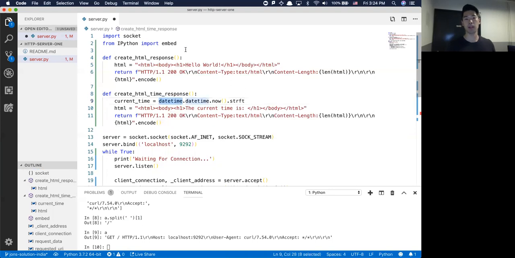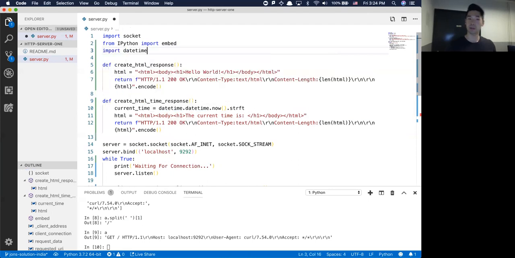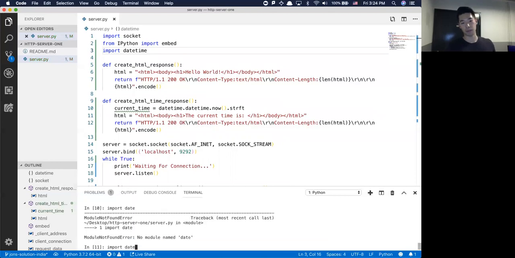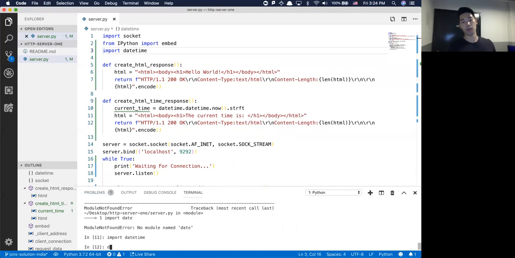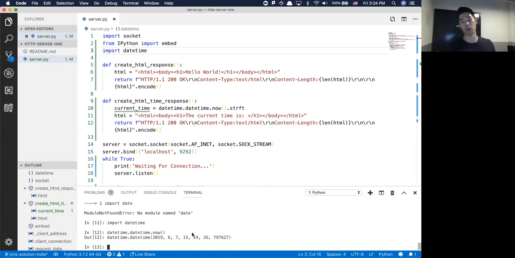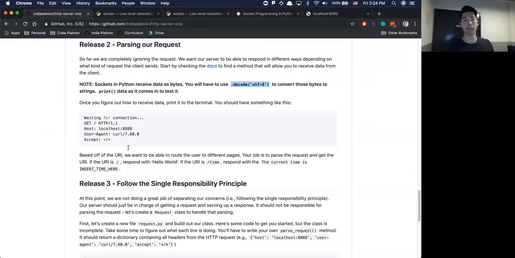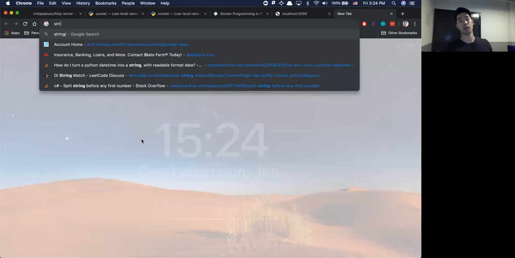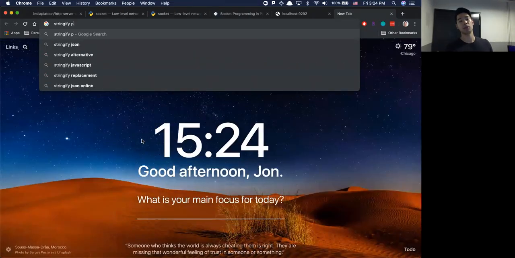It looks like I need to bring in the datetime library. And I don't know how to stringify this, because if I import datetime down over here and do datetime now, I get this weird datetime object, and I don't want it to look like that. What I want to do is take this and stringify it so that I get "the current time is 15:24," 3:24 p.m. So how do I stringify the Python datetime?